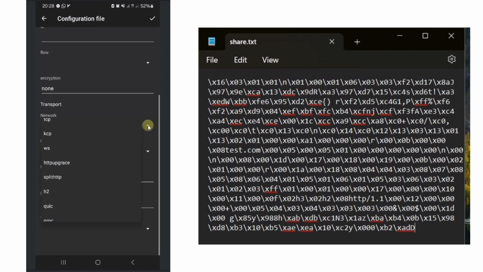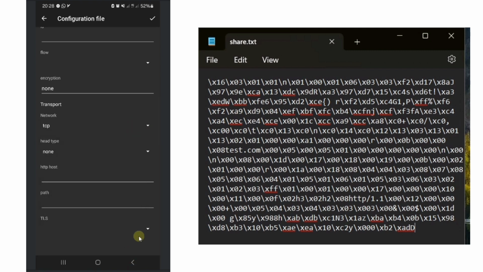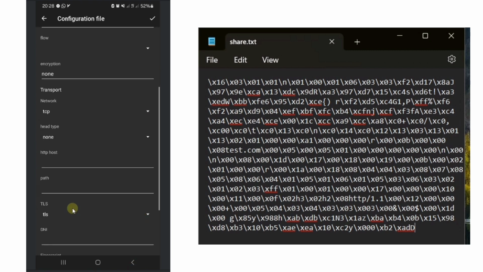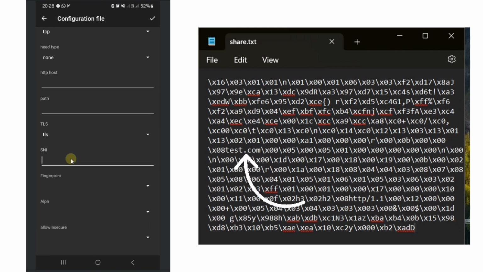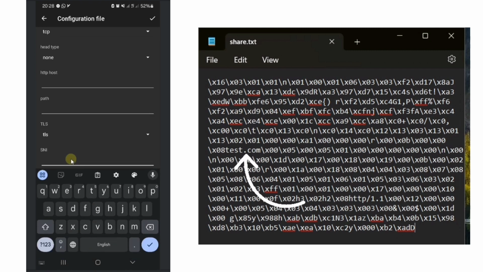Choose network type as TCP. Next go to TLS. Choose TLS as TLS. Now you need to type SNI. You can see SNI has appeared in the V2Ray client request.